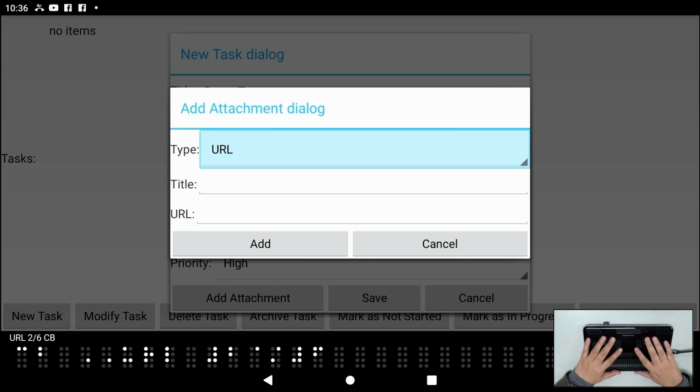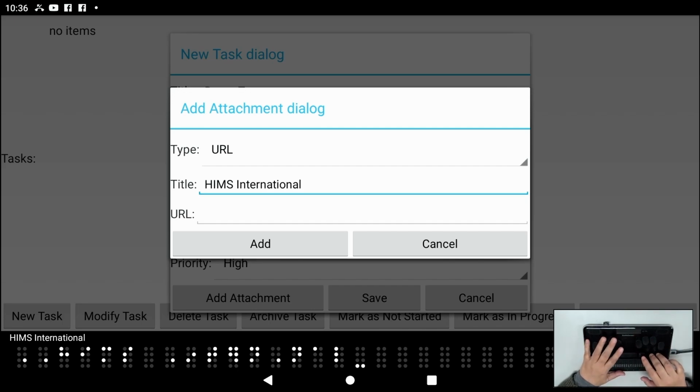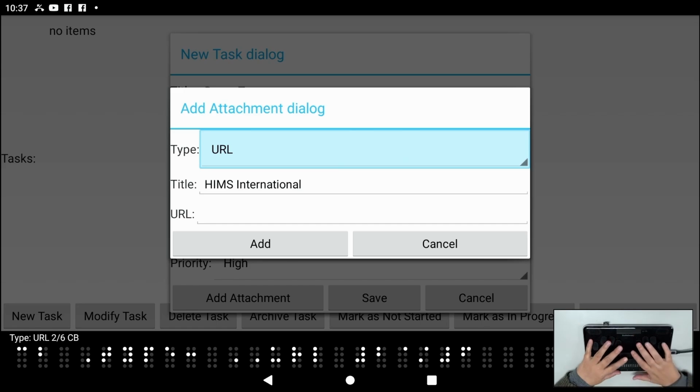URL, 2 of 6 combo box. And again, I could add a website. Again, if I've got a website related to the task, I can also attach that to it. So if I tab forward from here, Title. Edit box. Again, I can give it a website. So I could just say Hymns International. And again, if I tab forward one more time with F3, URL. Edit box. I could enter a URL here. Again, I'll move back, Title. Type. URL, 2 of 6 combo box. And I'll move down with space 4.